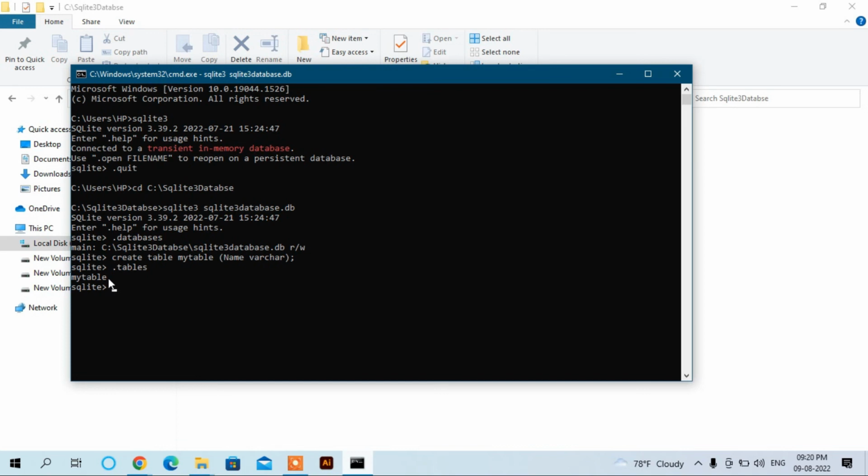Now if you want to see the structure of the table, you can use .schema and write down the table name, that's my table, and enter. Here you can see it shows the structure, that is name. We have only used the name column here. This is how you can download and install SQLite3, and I hope you find this video informative. Thanks for watching.